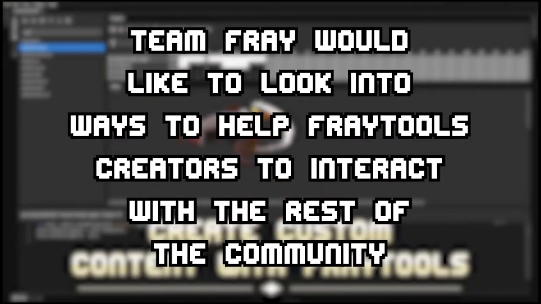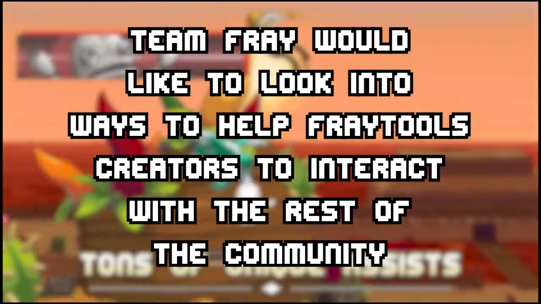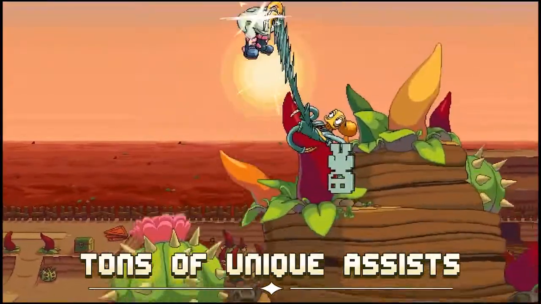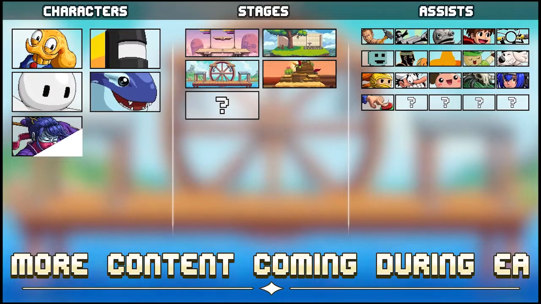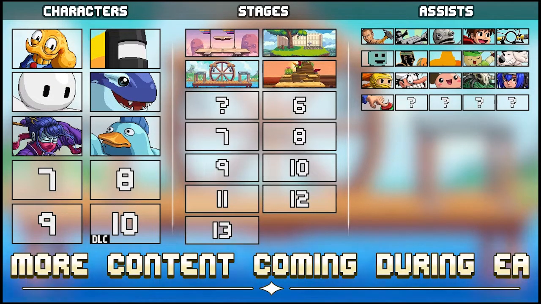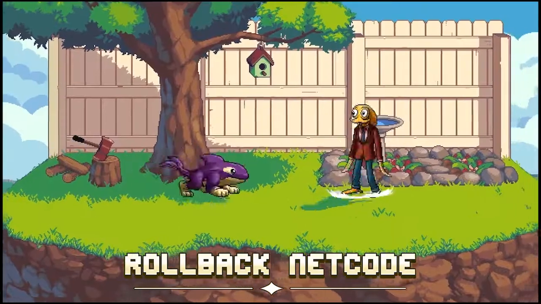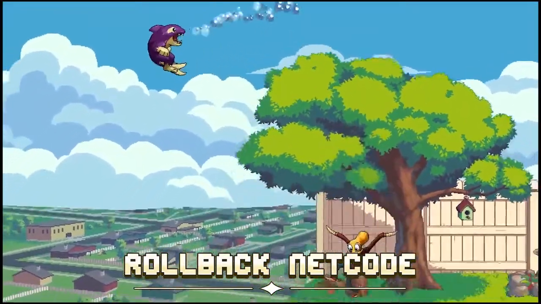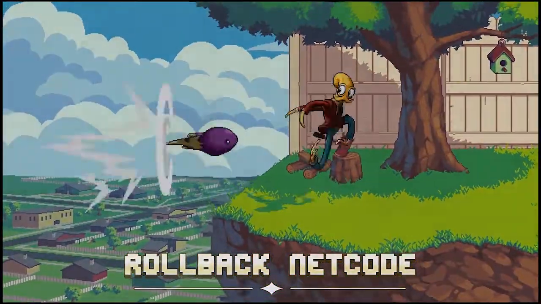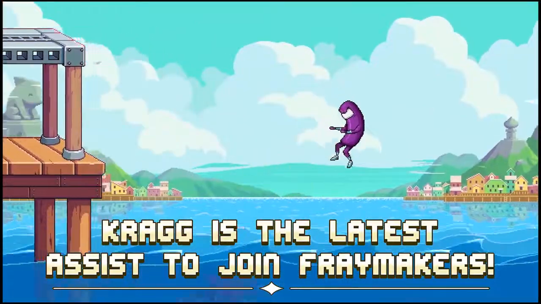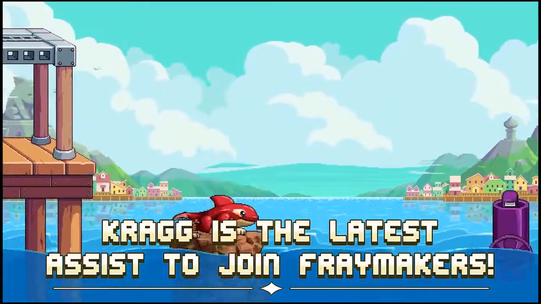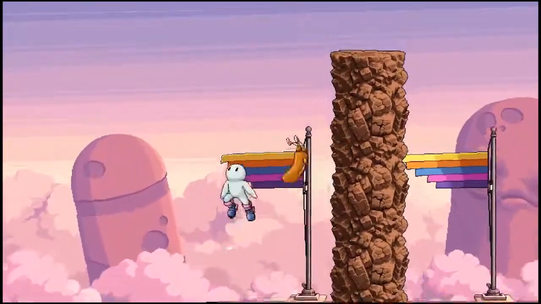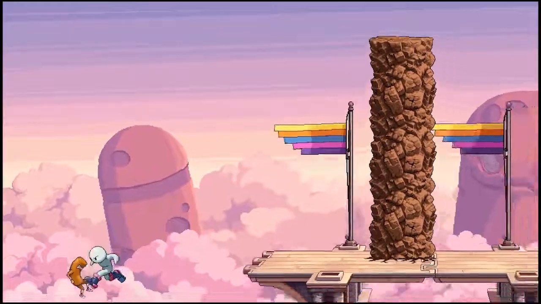Team Fray wants a dedicated space for Fraytools creators to interact within the community, kind of like how you already can with Steam Workshop. So that might be the way in which they support Steam Workshop in the first place. Since there will be an in-game browser for downloading content, that might be the only way in which we get that workshop support. And also, I just want to clarify that that doesn't really confirm that they are going to make that a thing. If they want something, that means they might do it. Doesn't mean that they will.